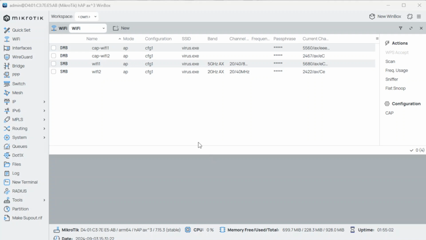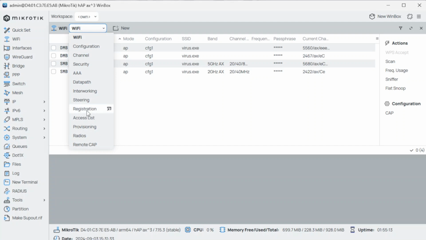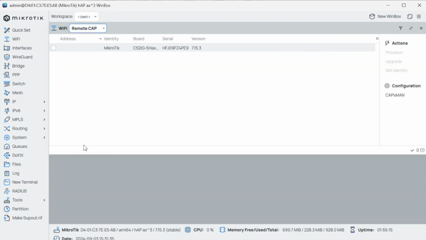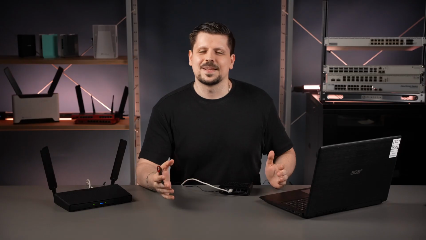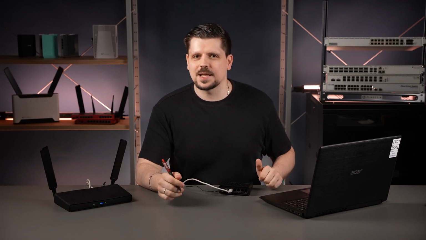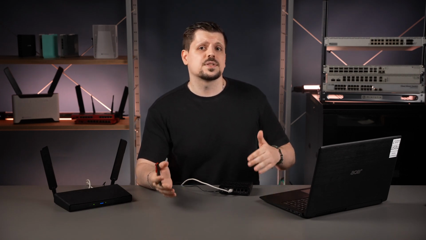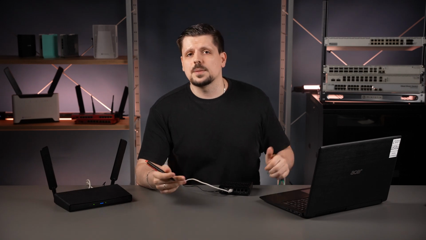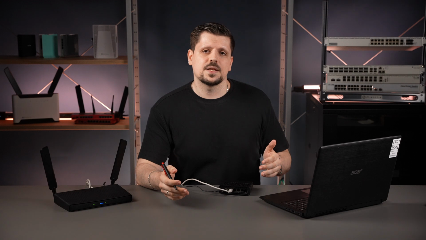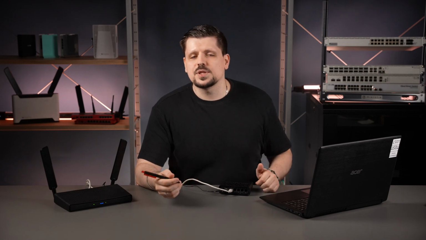The last step is to go to the Wi-Fi tab and verify that new CAP Wi-Fi interfaces appeared for management. You can also confirm that an AP is managed under the Remote CAP tab. That's it. You have 4 Wi-Fi interfaces to manage instead of 2, which means you have successfully installed an additional AP. And both devices should now broadcast the same Wi-Fi name because they use the same preset.